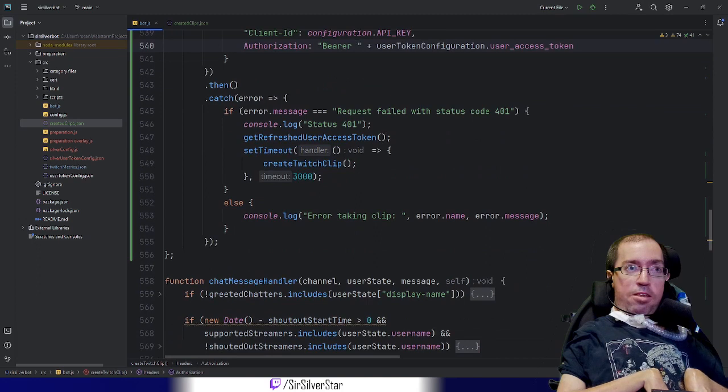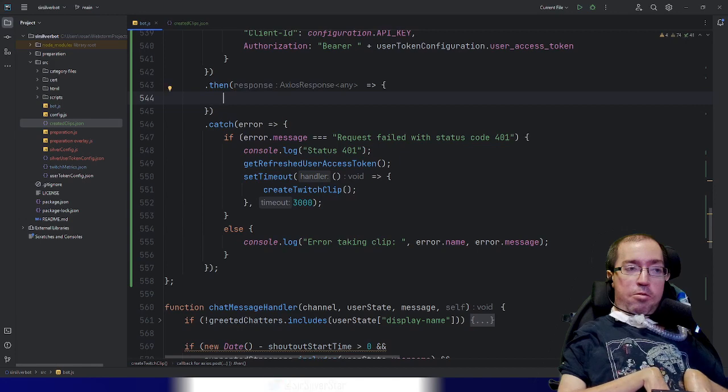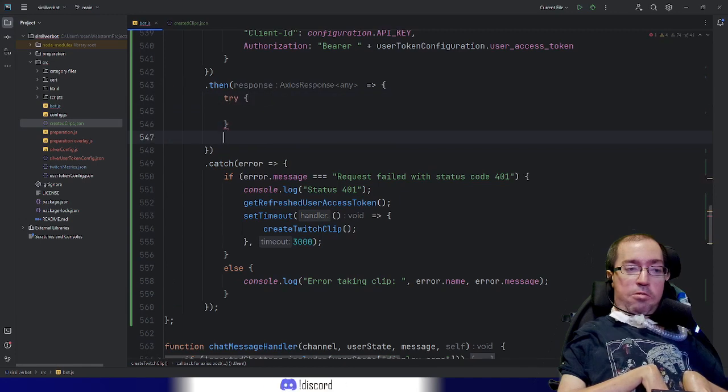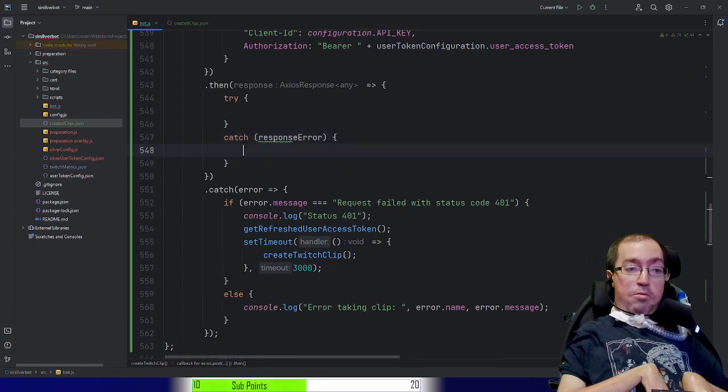Now, within your then block, we're going to have a response parameter leading into an arrow function. Within this arrow function, we're going to have a try-catch block, and we need the try-catch block because we're going to be doing more file system shenanigans. In our catch block, we just want a parameter of response error, and just like before, all we're going to do is log out the response error, just like so. Now within our try block, this is where the fun begins.